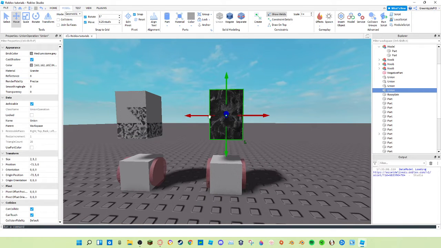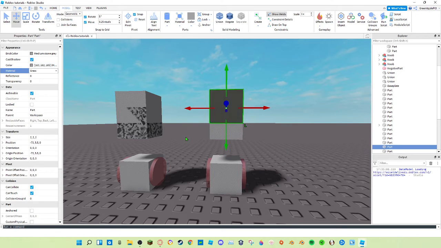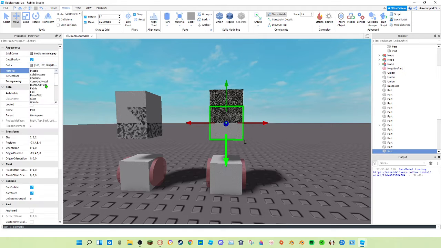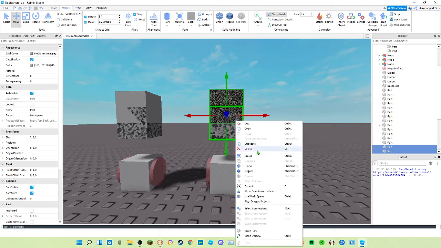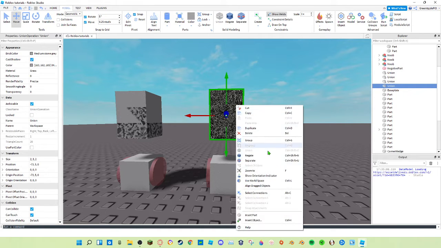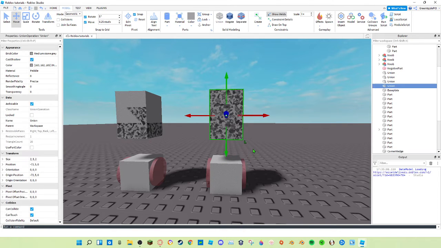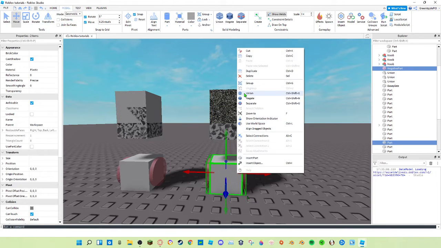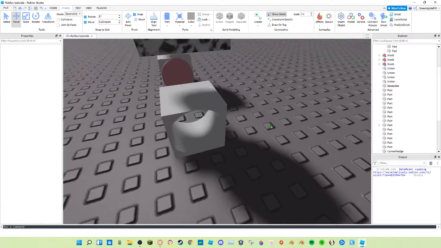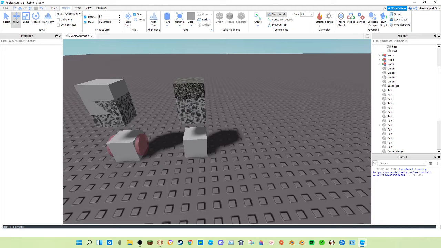The only problem with this is if I have this one made grass, and this one set to pebble, and then I union them, it'll become grass, because grass is the first one I selected. If I select pebble first, and then grass, and then union it, it becomes pebble. You already saw how that unions. And that's pretty much the basics.